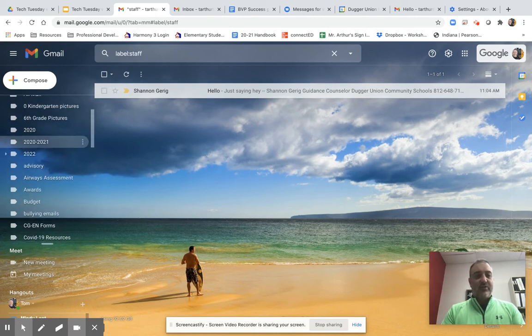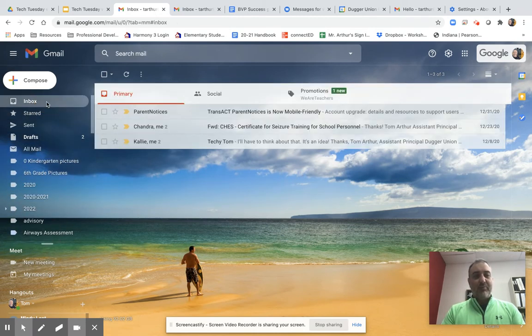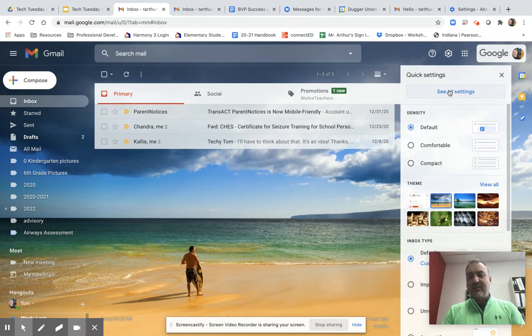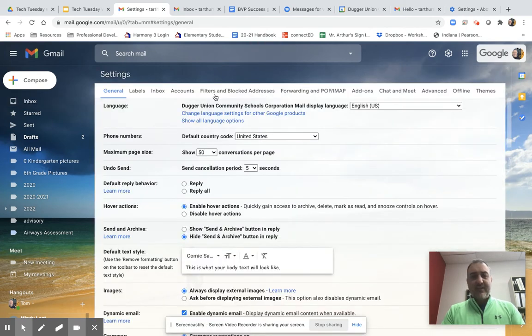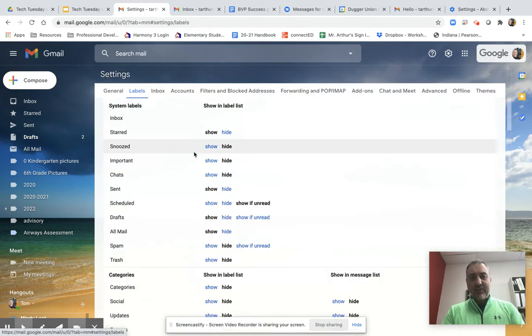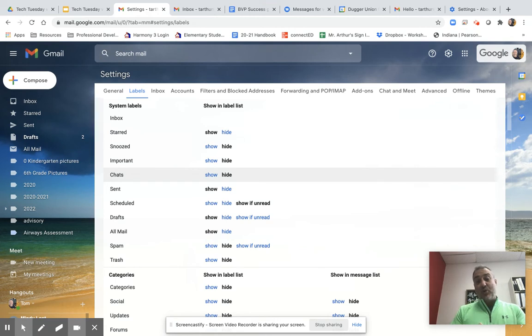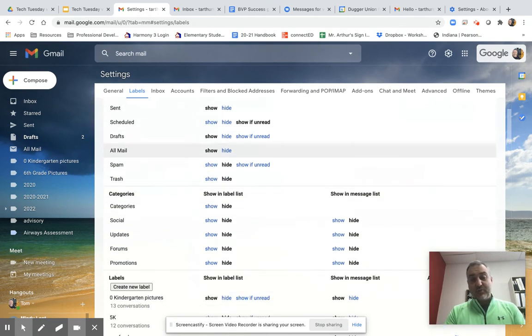Another way to look at your labels, or if you want to get kind of fancy with them, is to click on the little gear icon here. Click on See All Settings. And then there's a button up here that's called Labels. And then you can actually show which ones you want to, or not show which ones you want to.